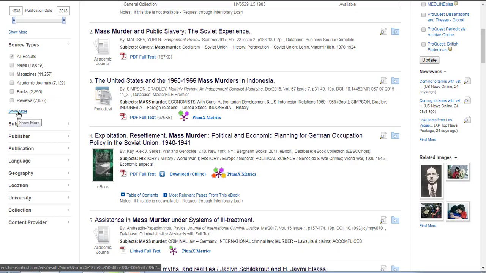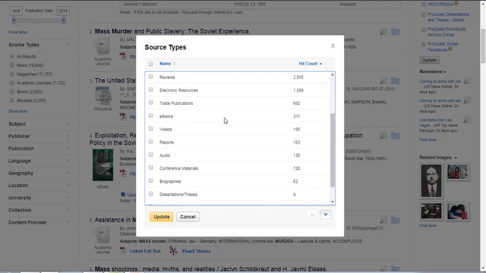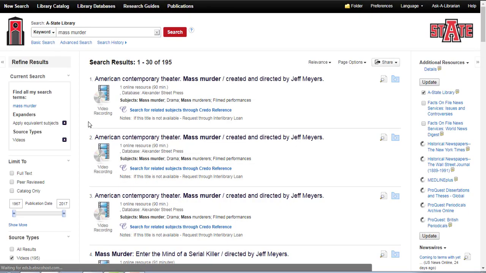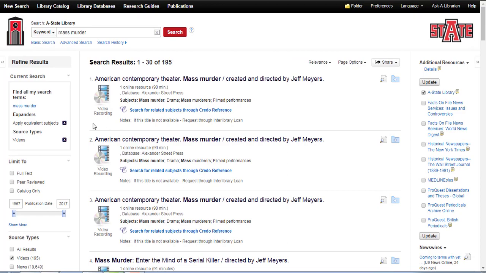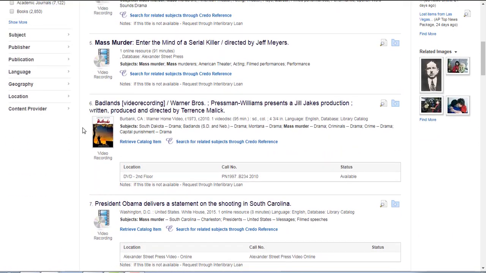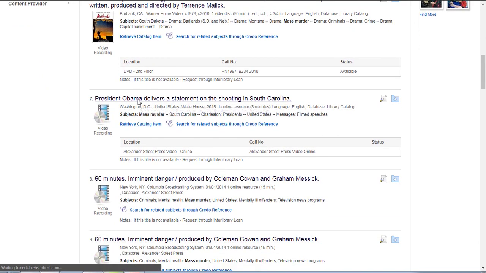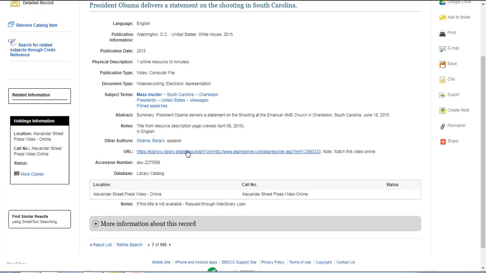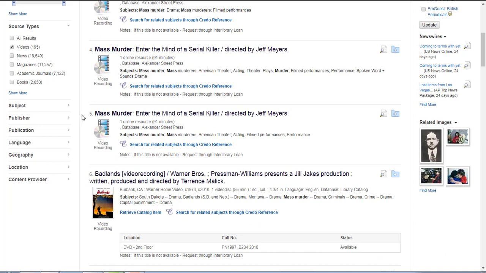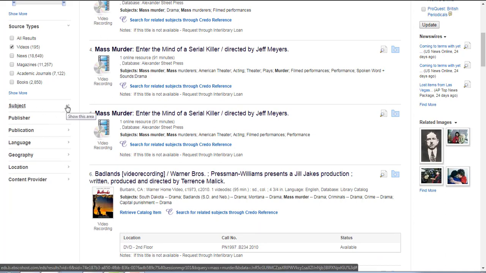One useful one is source types. So if I only wanted videos, for instance, I could click videos and then update. And we have videos from a variety of different databases that we could access. To access a video, you simply click the title here. And then there will be a link under URL where you can watch the video online.